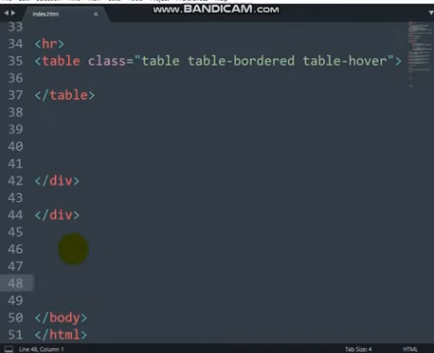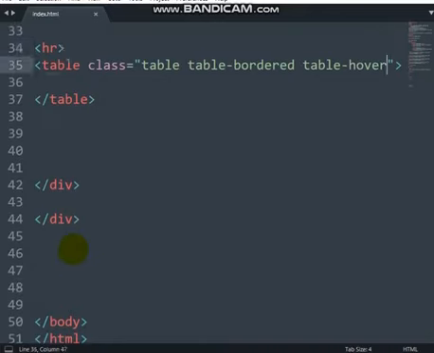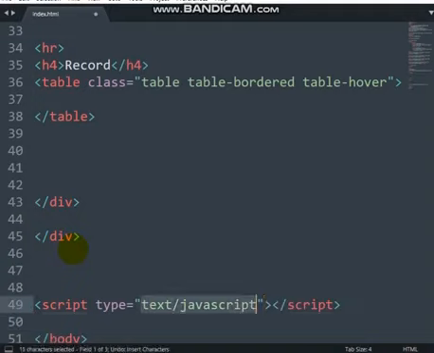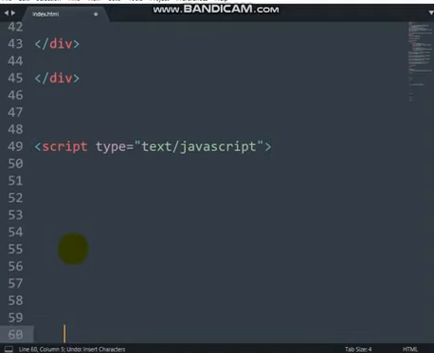Okay. So let's put h4. That is my record. The record will come there. Okay. So this is where you now put your JavaScript. Here we go. So write your JavaScript inside here. Now the first thing you need to do is jQuery I'm writing. Let me do it like this.